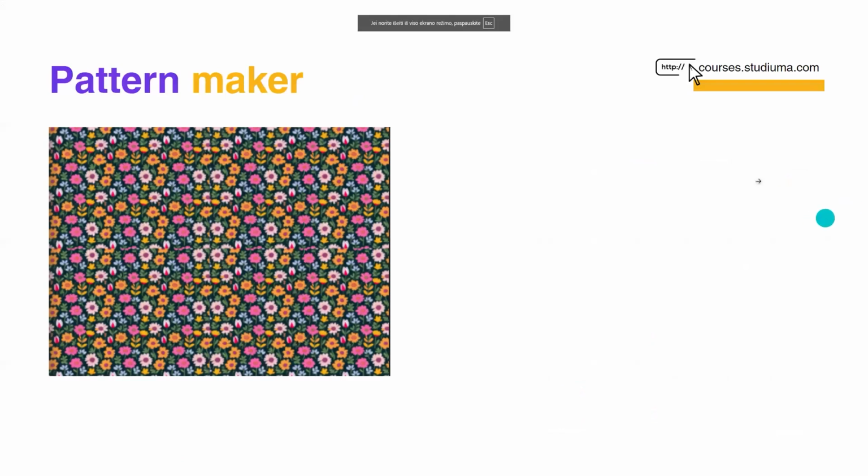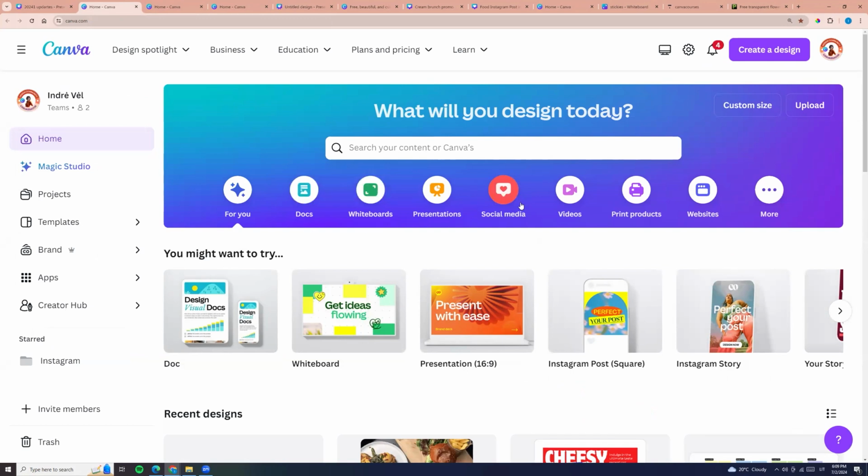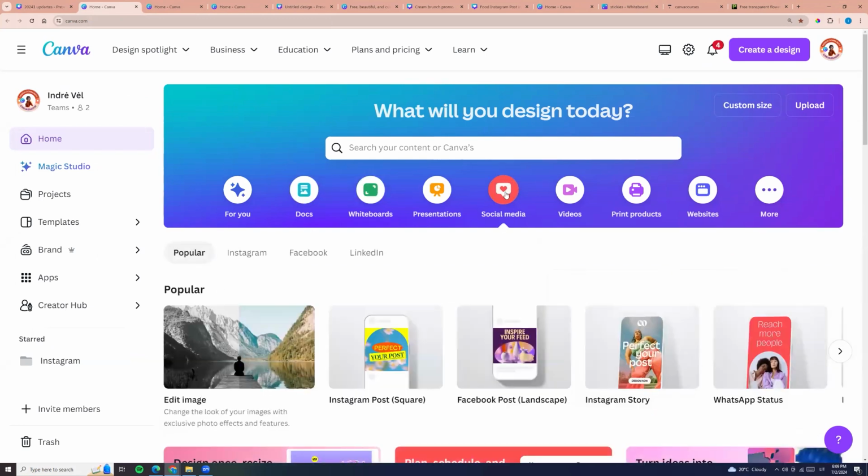Another new update, Pattern Maker. Let's come back to Canva, and now we can select any size. For example, I'm choosing social media and create blank.